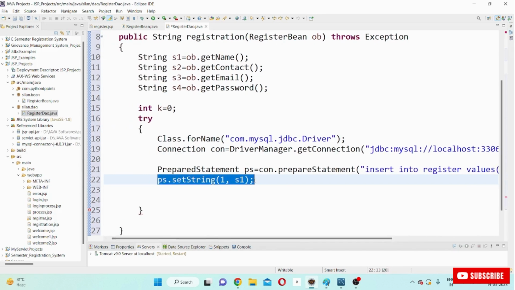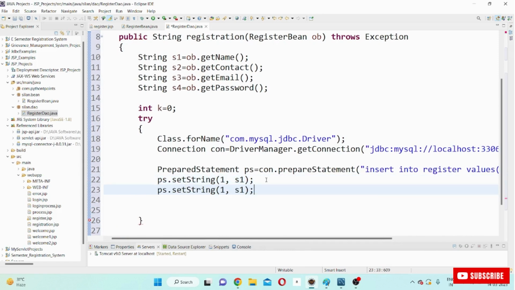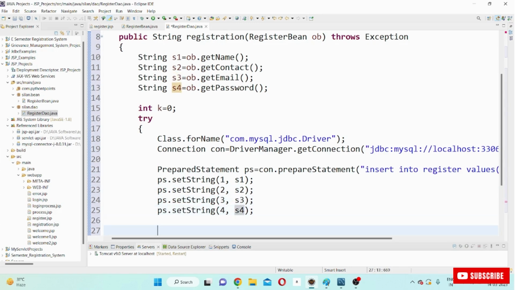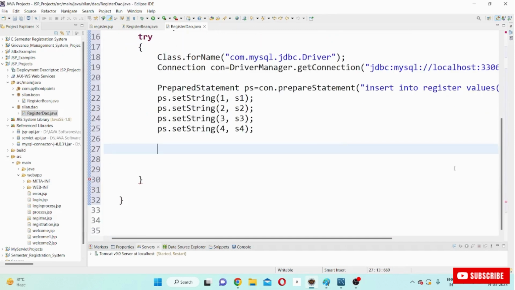Similarly I copy and paste: 2 for the second column, 3 for the third column, 4 for the fourth column, with s2, s3 and s4. We all already know this part, there is no need to explain.